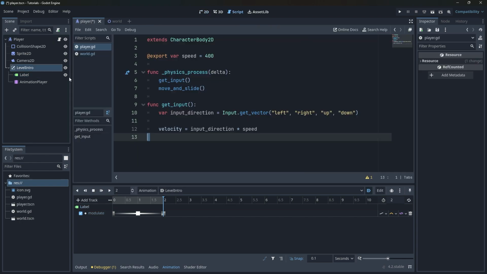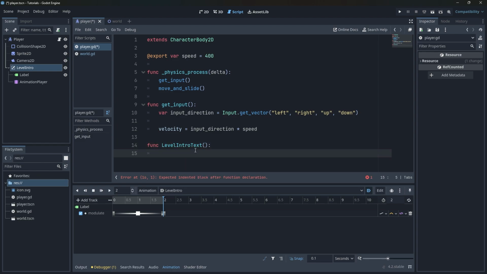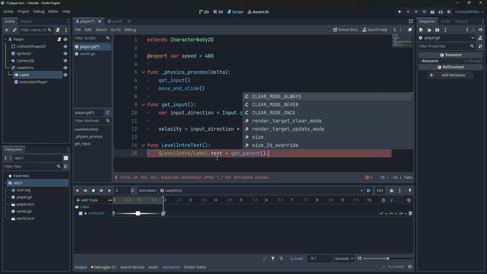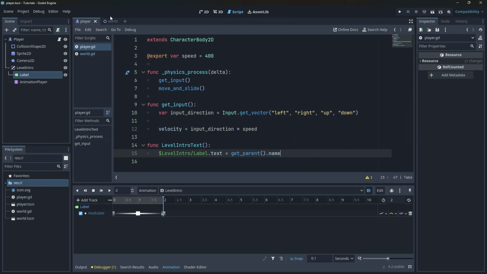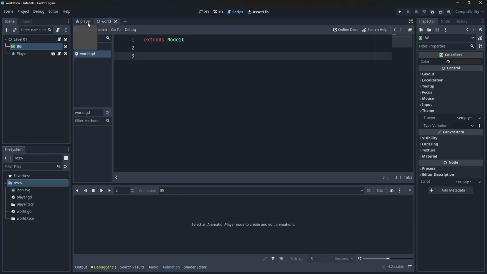Then we're going to go to our script and we're going to make a new function called level intro text, because we're changing the text. And we're going to get the label node, so put it there and say dot text is equal to get parent dot name. So it gets the parent's name. And this script is attached to the player, so it's not going to get the player's name, it's going to get the world's name.